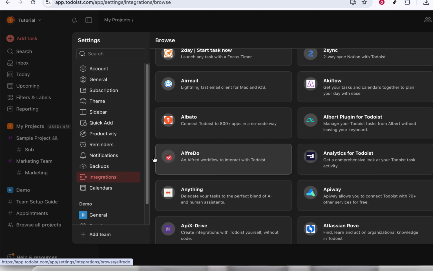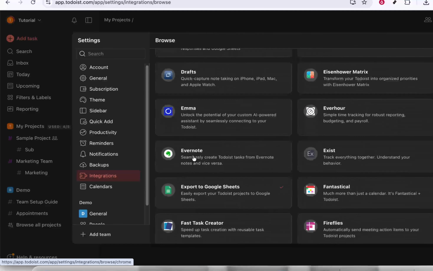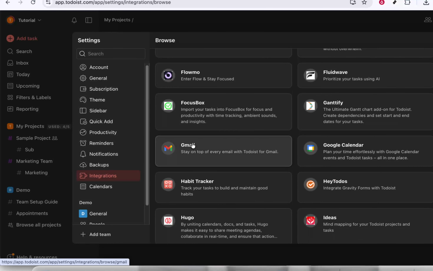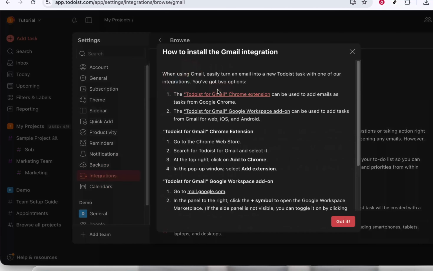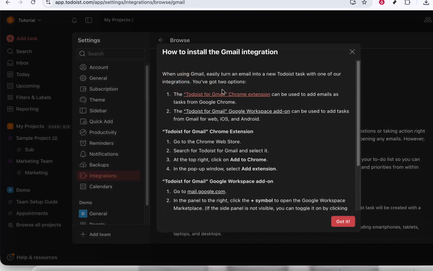This will open a detailed page for the Gmail integration, where Todoist explains what the integration does and what kind of access it needs. Take a quick moment to review this information so you understand how your email and tasks will work together. On the Gmail integration page, look for the Add button and click it. Todoist will then guide you through granting permission for Gmail to connect. Follow any on-screen prompts, such as choosing the correct Google account and confirming access. Once that's done, your integration is active and you can start turning important emails into Todoist tasks directly from Gmail.